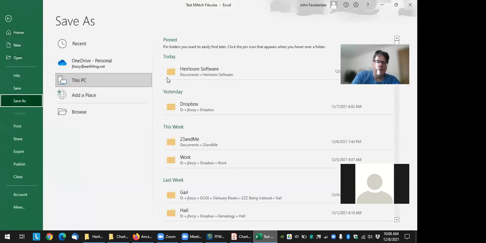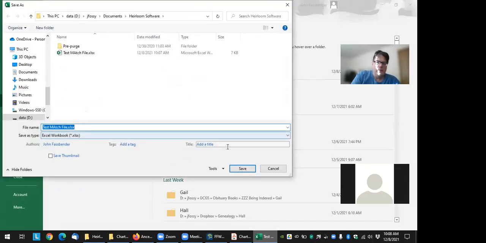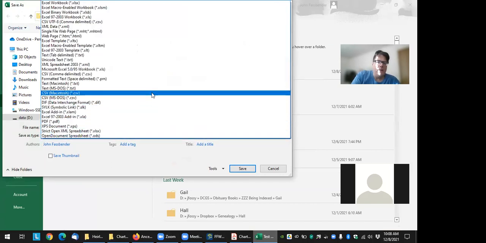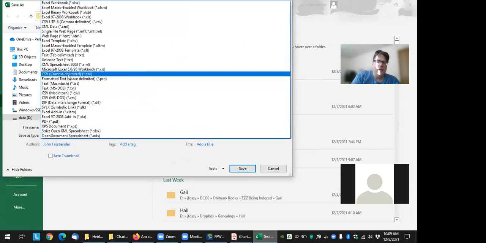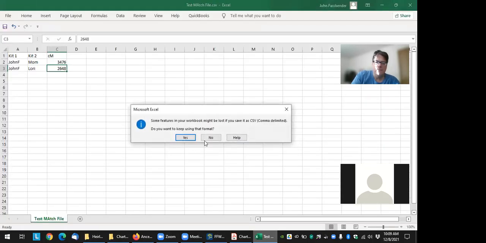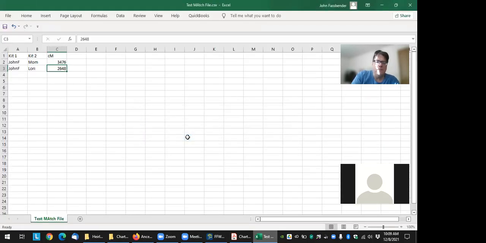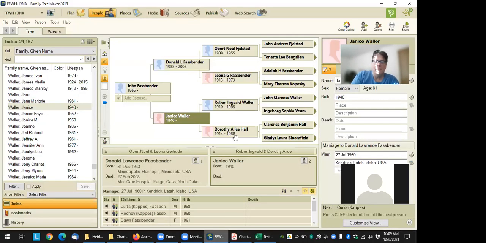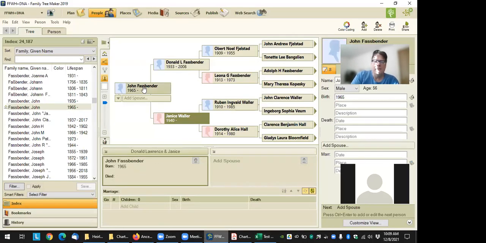Now, when we save this, we need to save it into a comma separated or comma delimited file, or a CSV file. So we save that. Do we want to keep it in that format? Yes. Okay, now I have to add in these hooks because Charting Companion doesn't really know who John F. is. It doesn't know who Mom is. It doesn't know who Lori is. So I have to tell it in here.